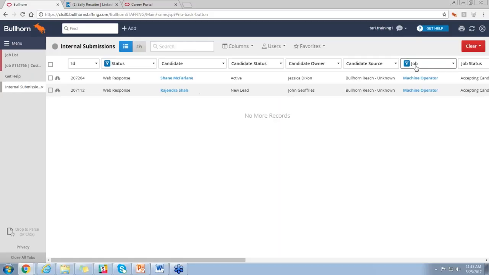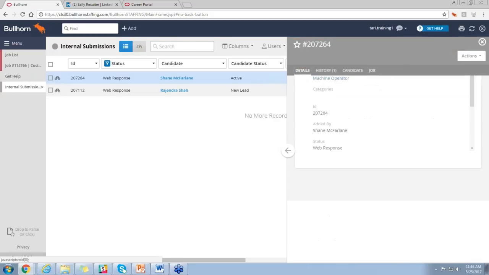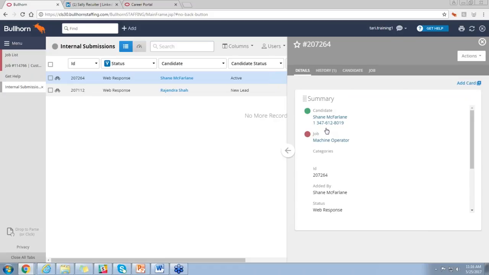And I can see everyone who's applied online to the machine operator role and be able to see the fact that they are still in a web response status. So from here, we can view information regarding that web response. By using those binoculars, I can see here details tied: who's the candidate, what's the job. And of course, when a candidate's resume is parsed in, it automatically creates a candidate profile for them.